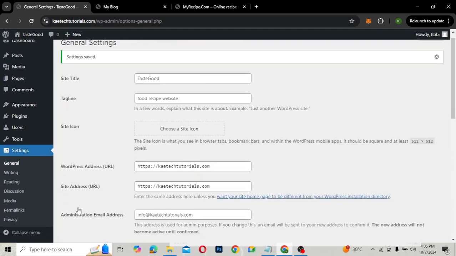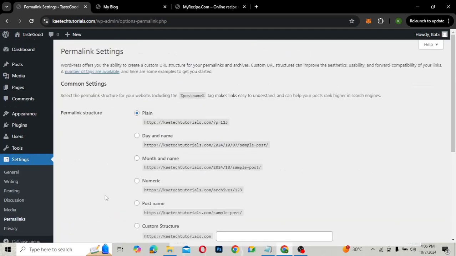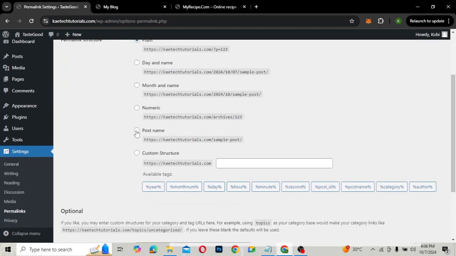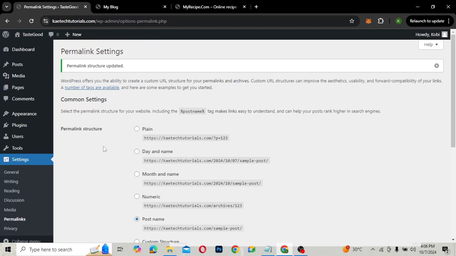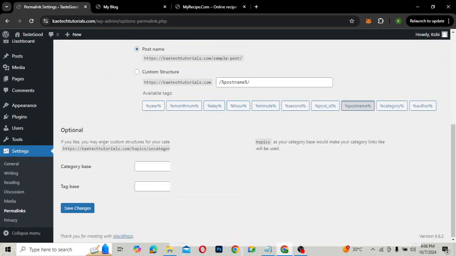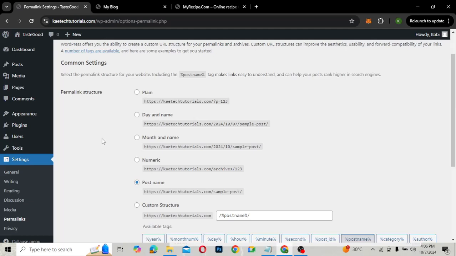All right, so the next thing we're going to do is work on the permalinks. I'm going to click on permalinks, and then I'm going to change the permalink structure from plain to post name. The reason why I do that is for SEO purposes, and then I click on save changes. Okay, so now I have my settings done.